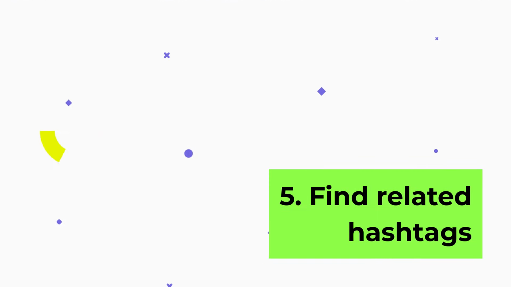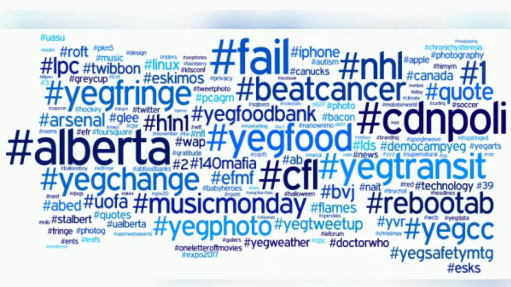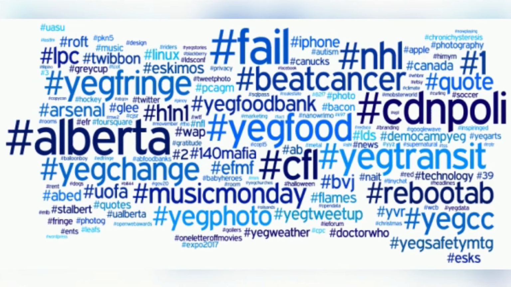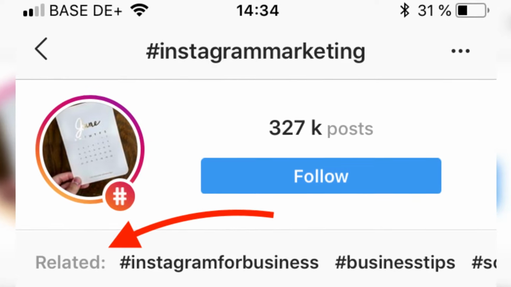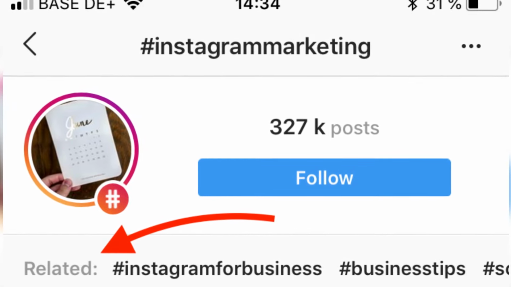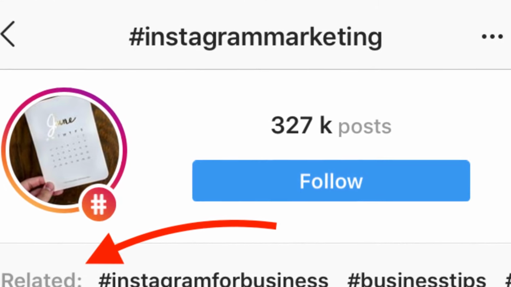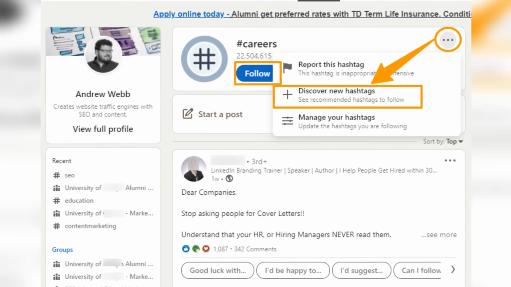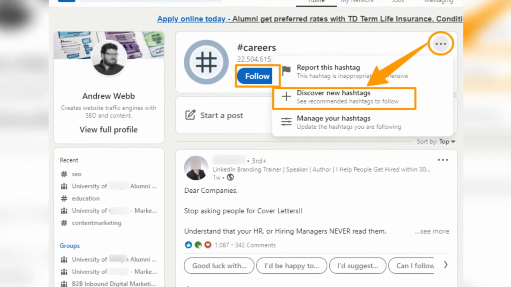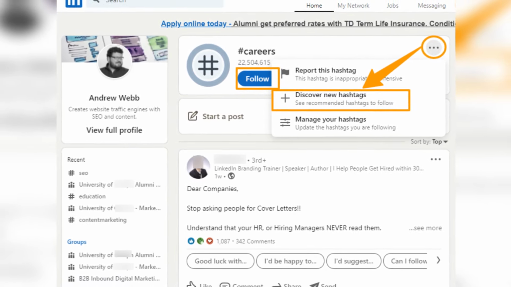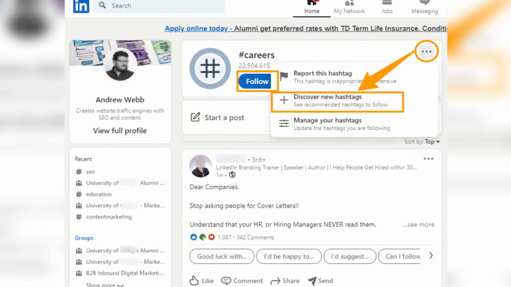5. Find related hashtags. If you already have a good grasp of which hashtags are working well for your brand, consider using related hashtags. On Instagram, the related hashtags show just above the top and recent tabs when in the Explore section of Instagram. On LinkedIn, you can find more hashtag recommendations after clicking on a hashtag. Choose the Discover More Hashtags buttons after clicking on the ellipsis.